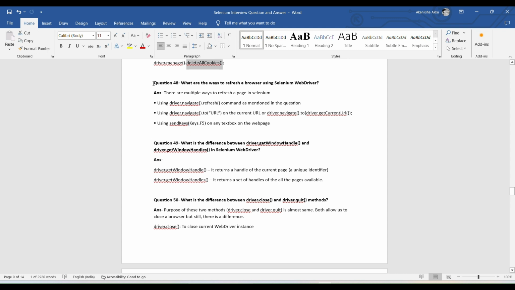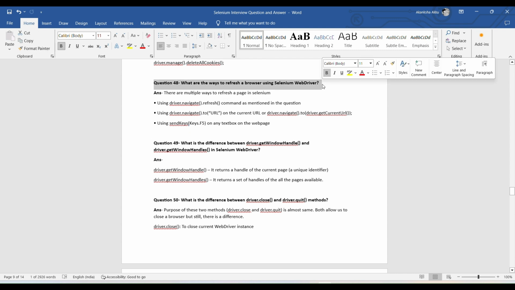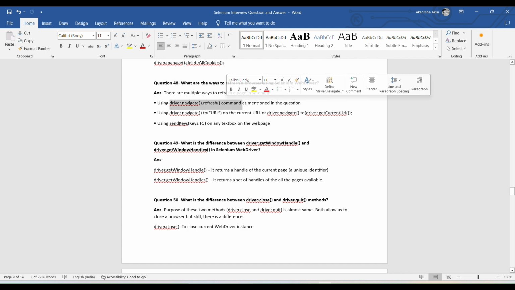Okay, let's move to question number 48. Question number 48 is, what are the ways to refresh a browser using Selenium WebDriver? This is also a good question, guys, because I already mentioned that under navigation commands we have the refresh method, so using this we can refresh our page. The first scenario is we can use the driver.navigate.refresh method. Using this, we can refresh our page.